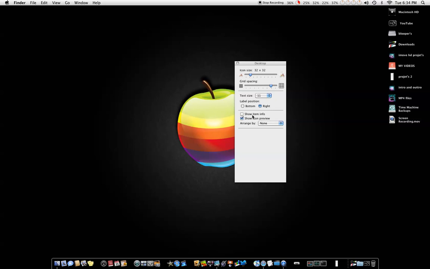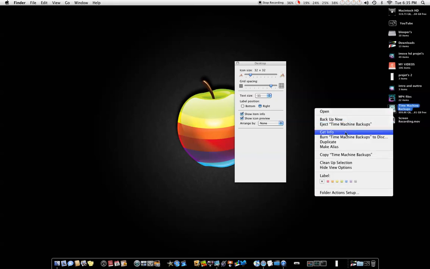Show item information just shows your, see it there, it just popped up. It shows your disk usage and stuff like that. So I've got 999.86 gigabytes on here. I've used 141 gigabytes. Let's see how many I used.